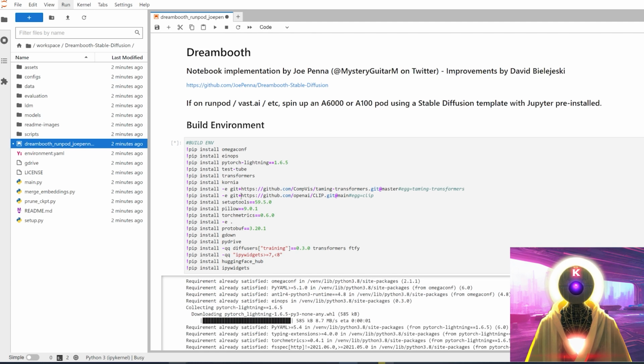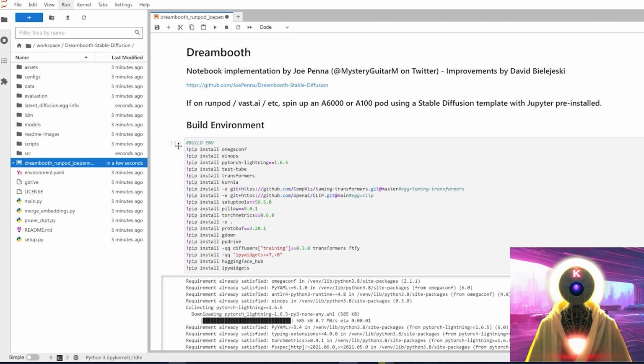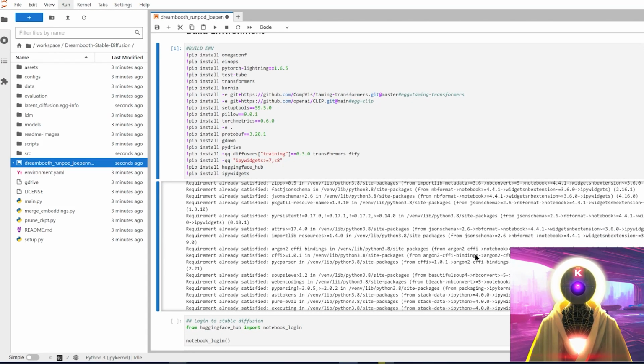This will start downloading a bunch of files and install all the things that they need to work. As you can see here, you will know that this is working if you see a little star right here, and you will know that it is done when you see a number instead of the star. So just wait a little bit, let it do its work until you see a number. And there you go, now you see a number right here, that means that the cell is finished running. It takes around 1 minute.